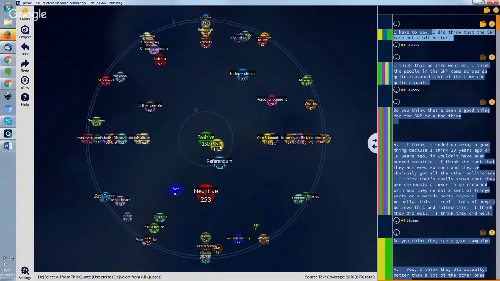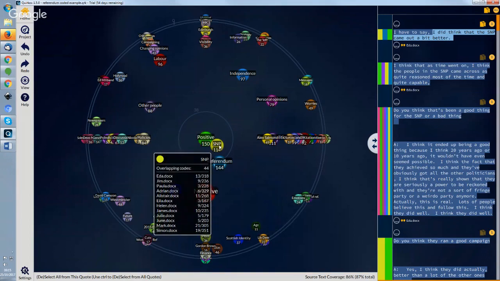And when you hover the mouse over one of these bubbles, you'll also see a breakdown of where they come from. So you'll see here, it says SNP overlapping codes 44. So there's 44 codes which are positive and about SNP. They're all now displayed on the right. And it also shows you where they came from. So you've got a list of all the sources. And then the first number is the number of overlapping codes which were found.